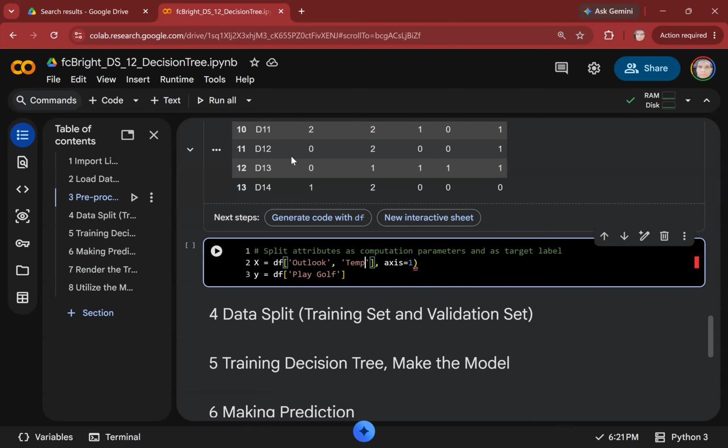So this one is temperature, and this is the humidity, and also the wind. Okay, so I split them to have the variable for the parameter computation here and the variable for the target here. Okay, then you run.